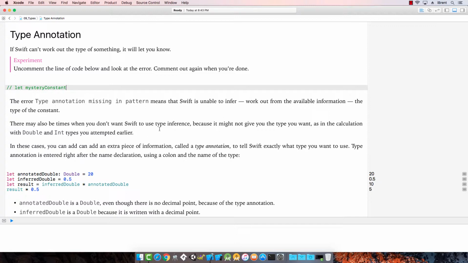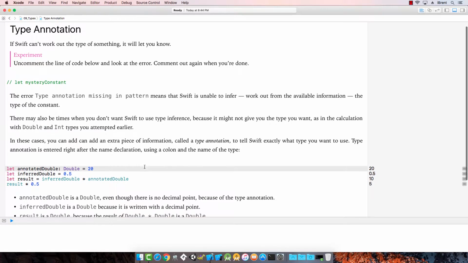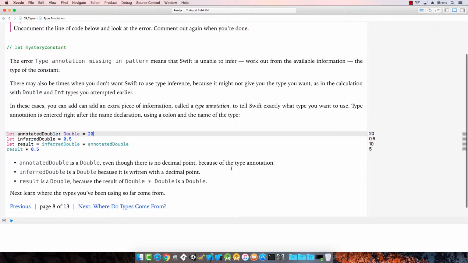There may be times when you don't want Swift to use type inference because it might not be the type you want. Because you may want a double or an int, and sometimes you want to assign it. So in this case, what you do is what we call a type annotation. You tell Swift exactly what type you want to use. So notice here we have annotated double, and we have a colon and then double equals 20. Now, even though there's no decimal point, we know that it's a double because we've given a type annotation. We've told it what it is. Now here below, because we're using a decimal point, we infer that, okay, that must be a double. And then of course now these two types are the same. You can combine them and multiply them, things like that.